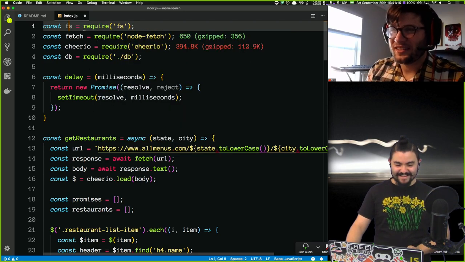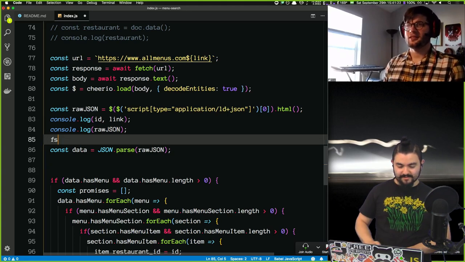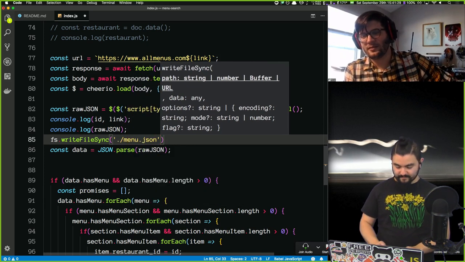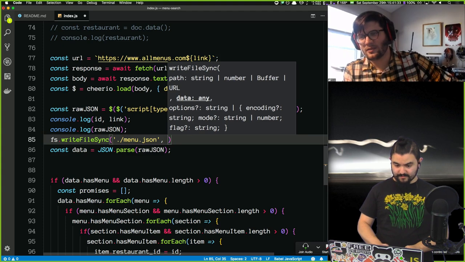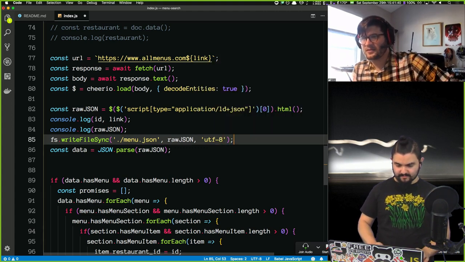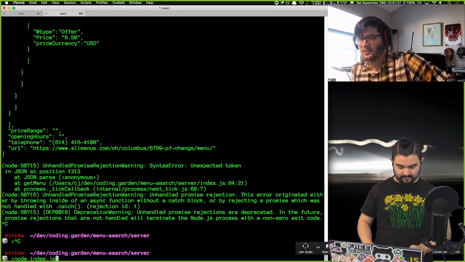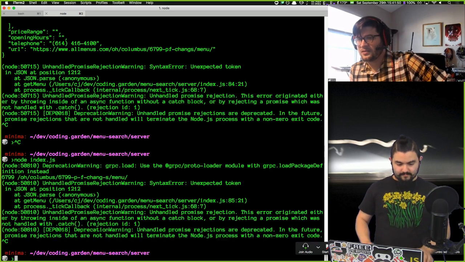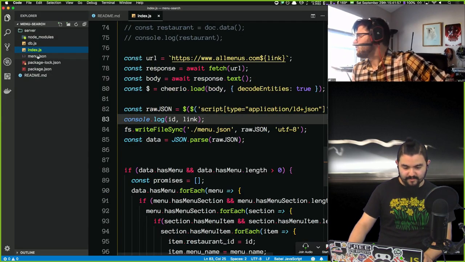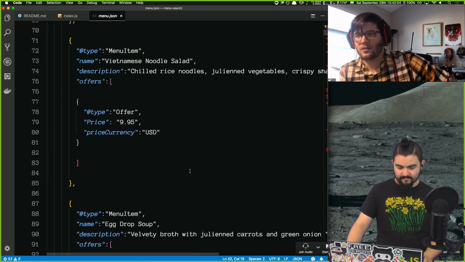Oh yeah. So I'm going to bring in the file system, and right here I'm just going to write it. So fs.writeFileSync. I want it to go to menu.json, the actual data is going to be the raw JSON, and it should be UTF-8. Okay, so now it should have written a file. Okay, it made menu.json. Here we are.